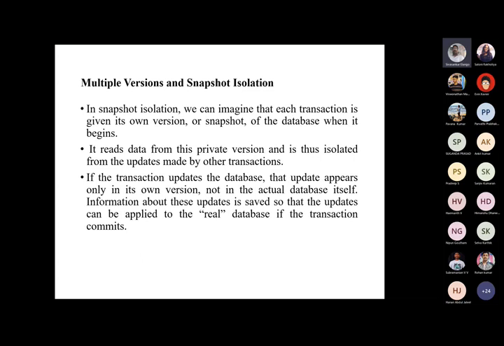So here what we do is that we give a user their own version of the database, a transaction gets its own version of the database, right? So the transaction, even if it performs any update operation, is going to update only its personal version. So it's going to update the real database only if that transaction commits, right? So these are some of the ways to implement isolation.